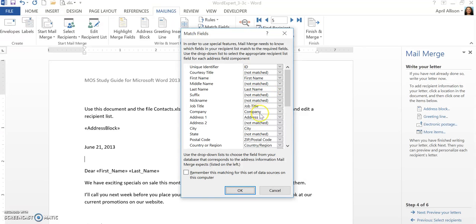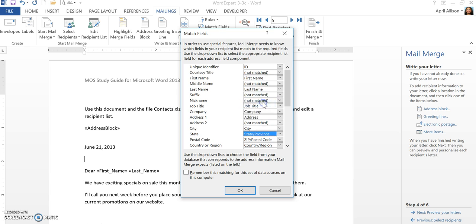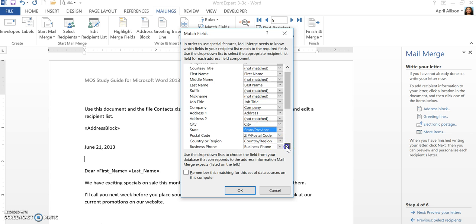So for example, you can go down here and see state, it says not matched. Well, I know they have to have a column for the state. So I'm going to look at this drop down menu and see how their state is different, because they have state/province. So we're going to check that. Then we can make sure that we're picking up the state on our address block, because if there's no match, then your state will not show up on your address. Okay.